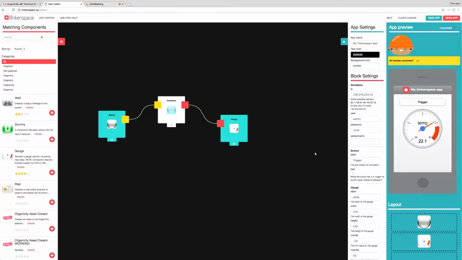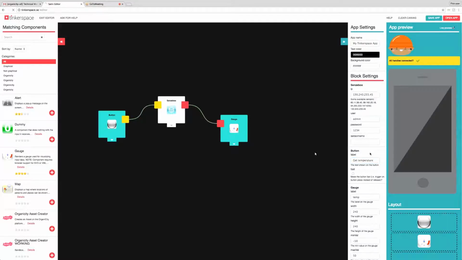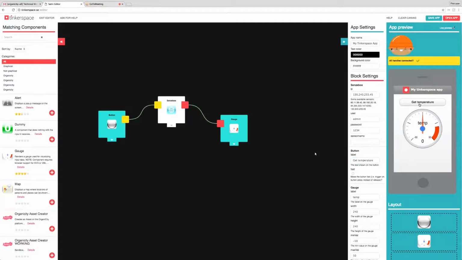And here you also have some settings for the different blocks. So you see the IP number to the temperature sensor in his office, some passwords there. And I could also change, for example, say get temperature. Now we have an app that says get temperature.